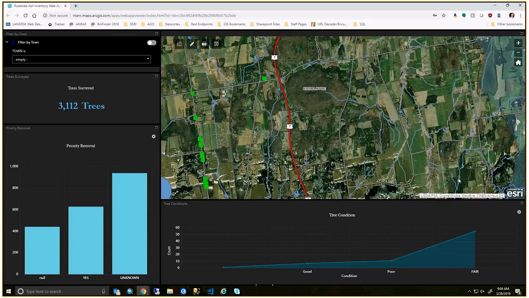Now the map in and of itself is just a map window, but within our ArcGIS Online web mapping application, we're able to add these widgets that do things such as show counts of those trees that have been surveyed. It shows bar charts or graphs of the attributes of those particular trees, and we can add those all just by dragging and dropping some of those controls in the window. So this is one example of that.